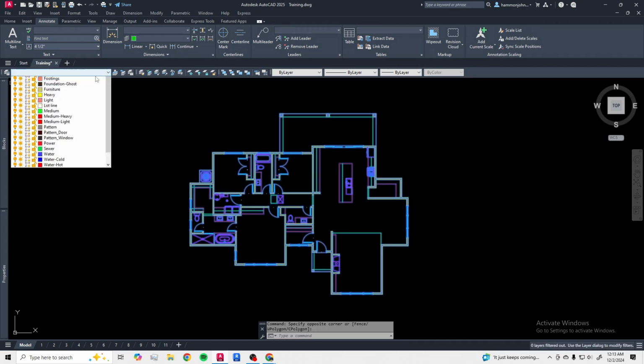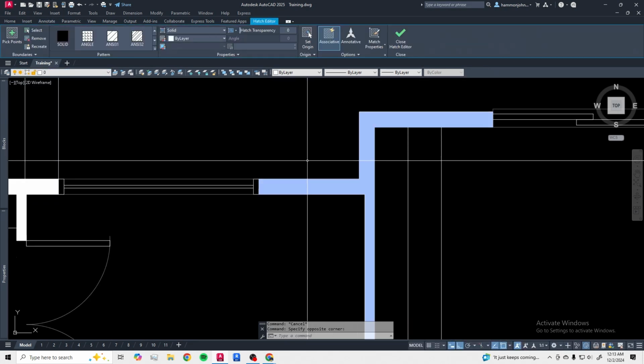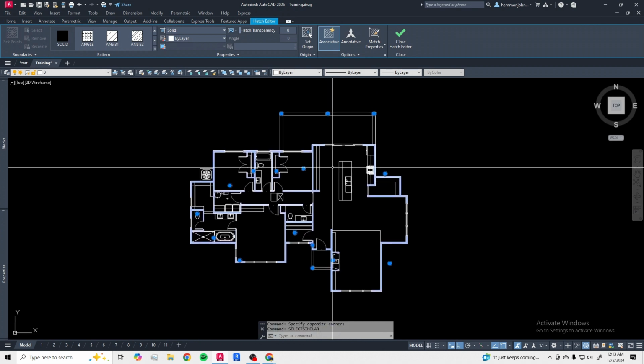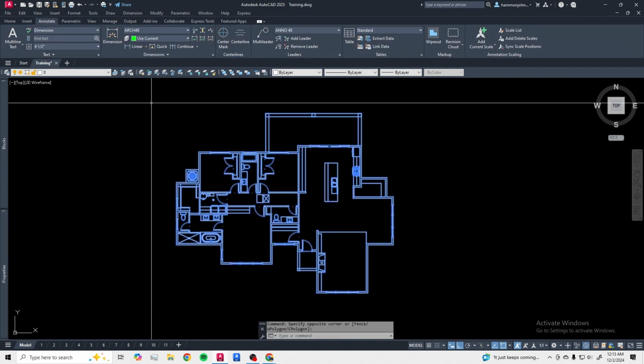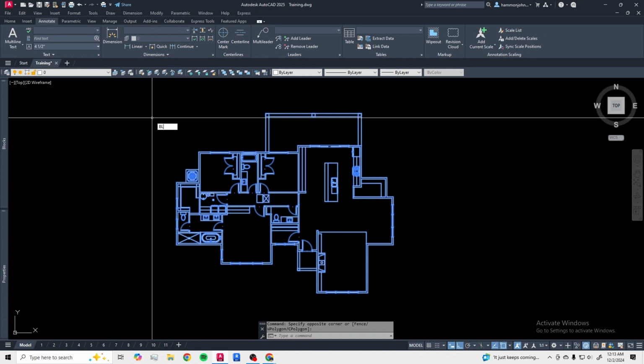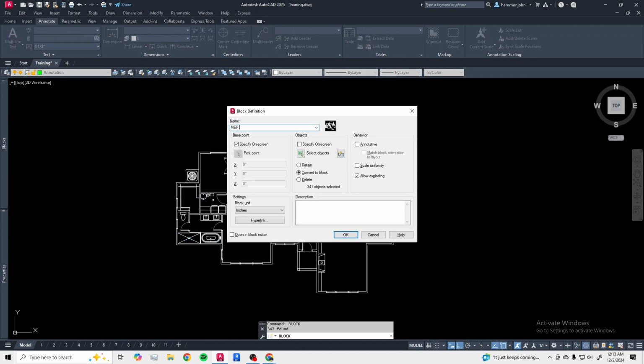You just select all of your lines, put them on the zero layer, and then we want to select our hatch, select similar, and erase them all. Here you just take all of your lines, create a block, and name it MEP Ghost.